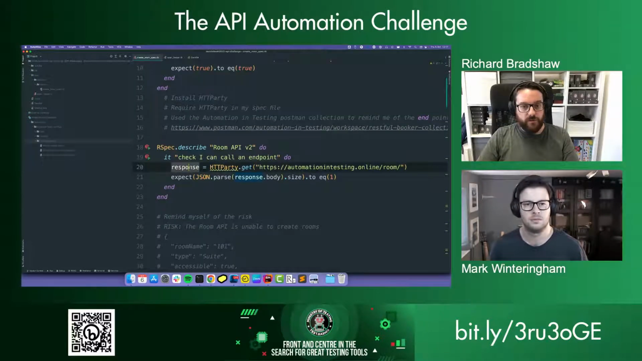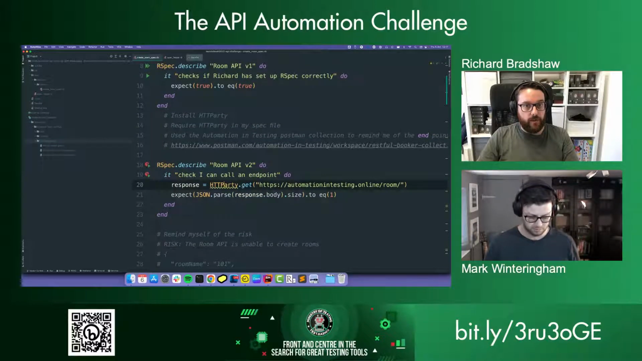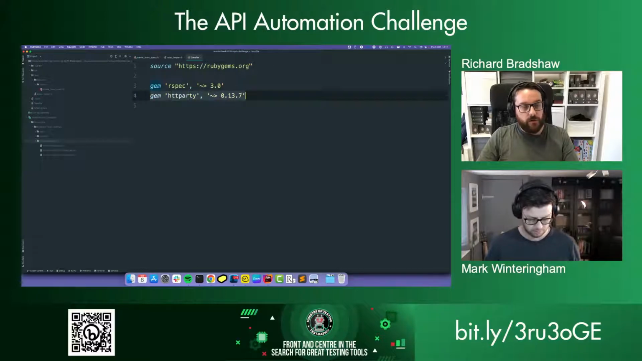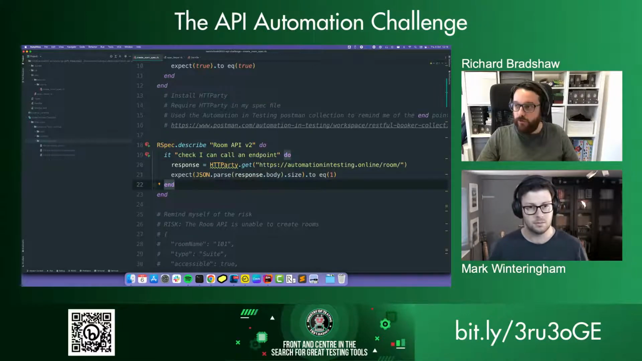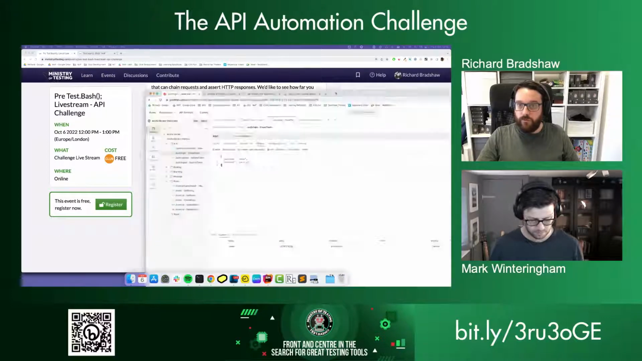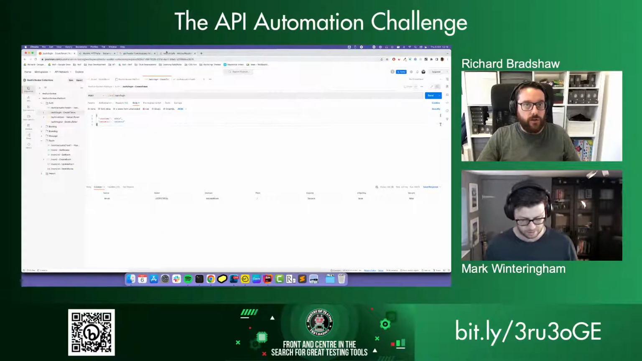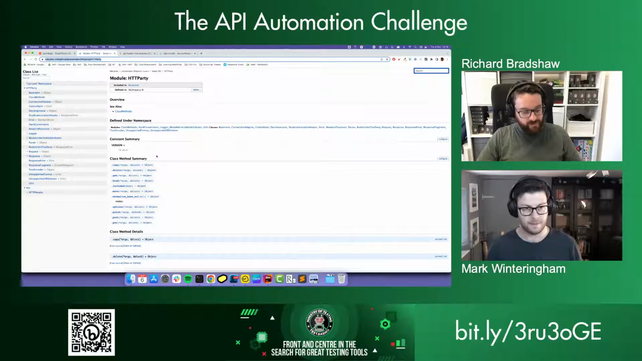I then wanted to call an API. It just so happened that I knew there's one called HTTP party. So again, I went along and installed that by adding it to my gem file and running bundle install to get HTTP party installed. And then I got quite comfortable with the screens that I've now closed, which are over here. Bring them back.